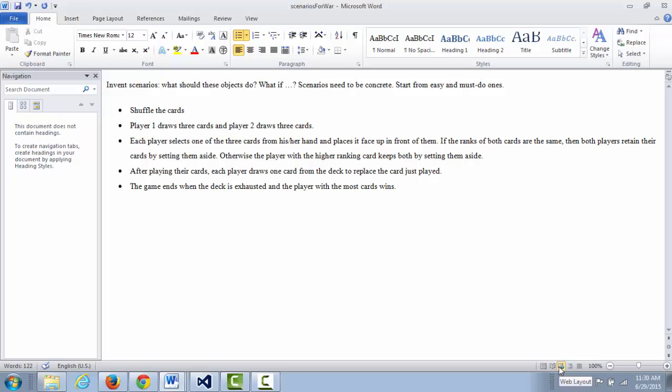In this part of the video, we are going to play the CRC cards we just created. So the first thing we need to do is to invent the scenarios. How do you use this application? What should those objects do? What happens when some action is taken? How do the objects cooperate with each other? You should start with the essential ones and the easy ones.